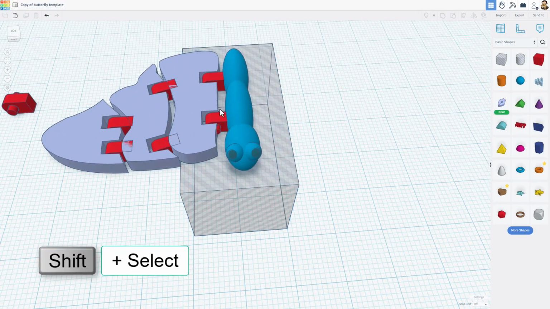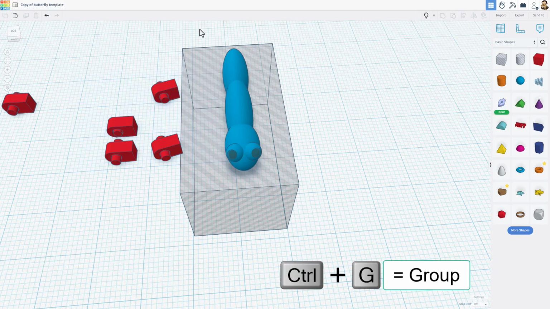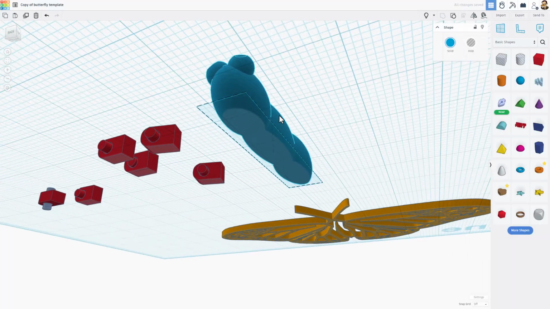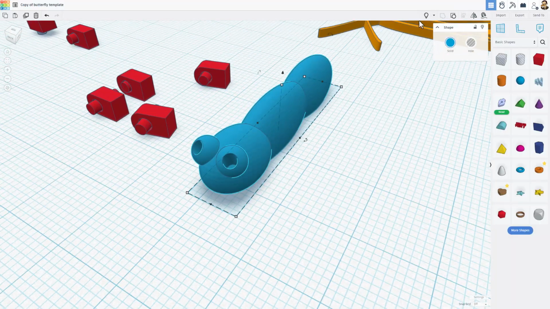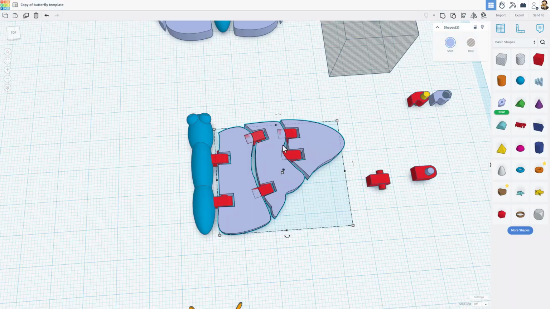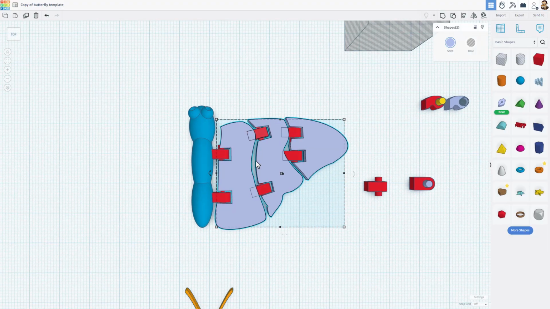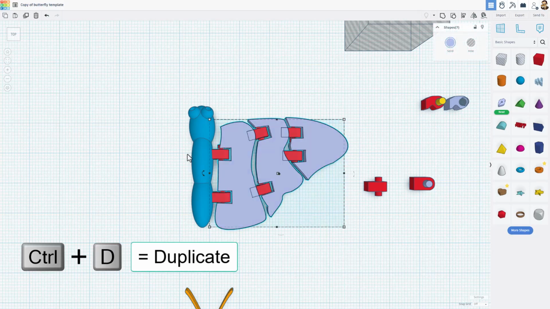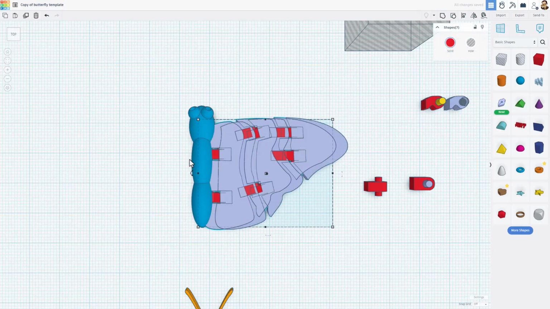To cut this out, I'm going to do Shift Select on this stuff and I'm going to hide it. So now it's real easy to grab our body and do Control G to group. Once again, this gives us the flat bottom that makes that easier to print. If we do Show All, and then this is so cool, from the top, we can easily just grab the entire project.